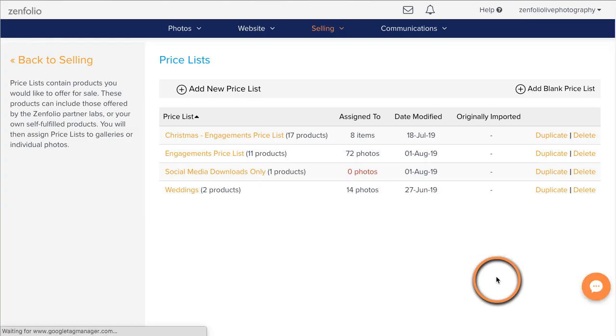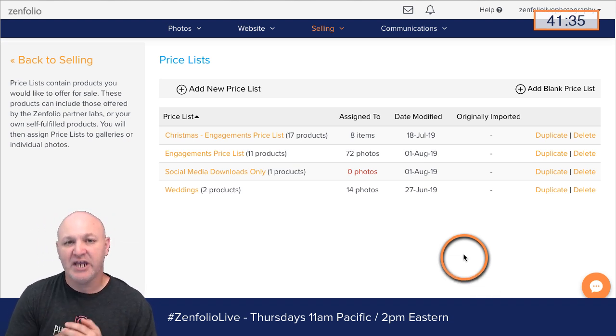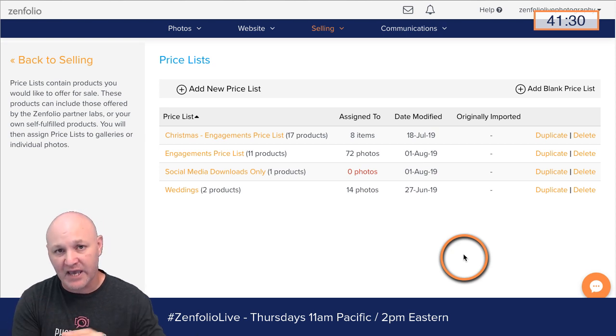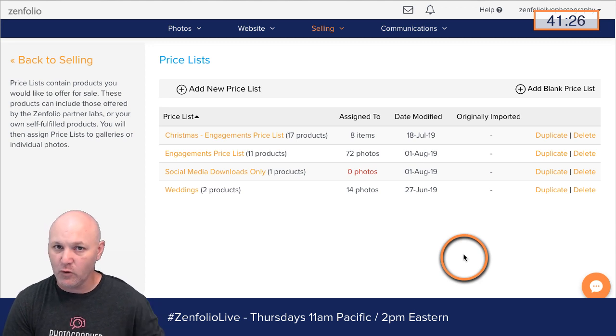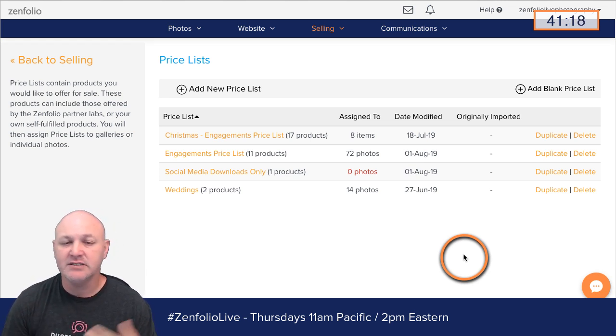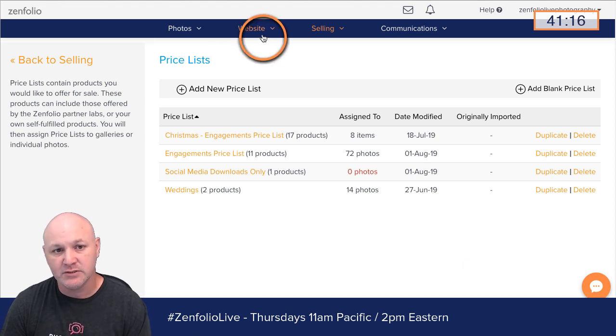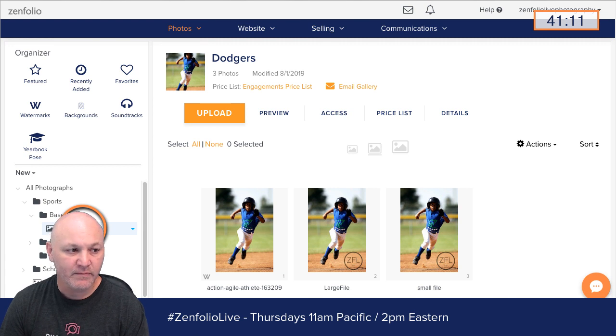Okay, so just to go back over what I just did, we changed that low resolution digital product to let them download the actual photo that was uploaded. And then we removed it from our normal price list and we created a special price list for just social media use download images. And so now we're going to make this whole thing work together. So we're going to go to photos. We're going to go to that gallery.